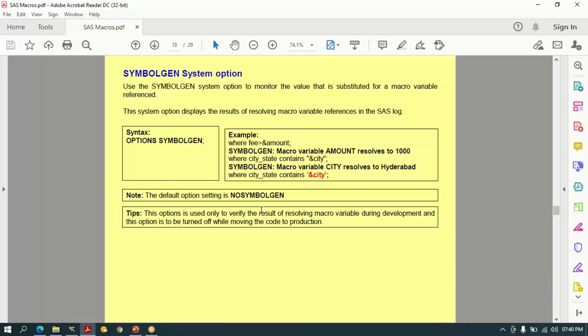So out of all these things, this particular option is very useful. How it will be useful: you are creating a macro variable and using those macro variables, right? To see what value is resolving for those macro variables, you can see that in the log. I'll take some examples now, we'll see that.